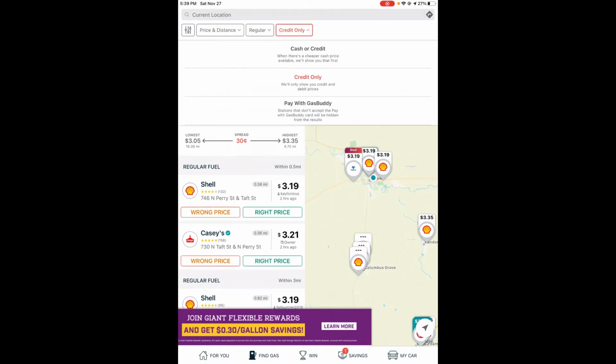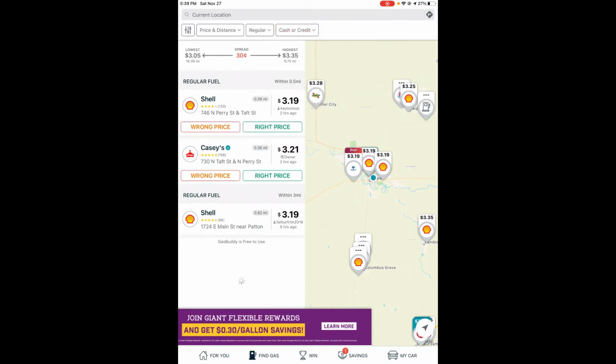Next to that button, you can see it says price and distance, regular and credit only. You can also just go right in there almost as a shortcut. Let's say you want to change to cash or credit. You would just click right there from that drop down and change your preference.